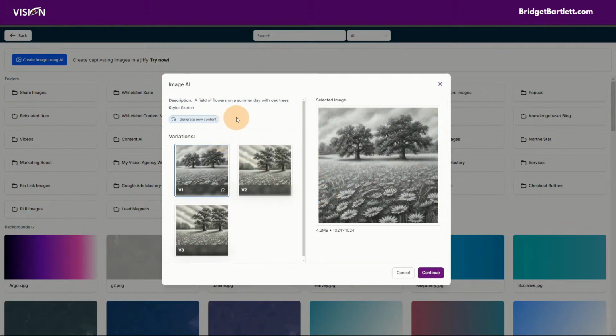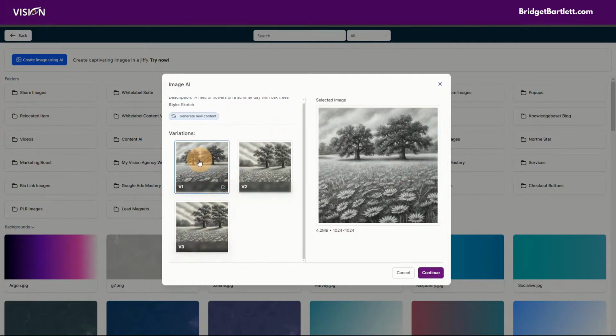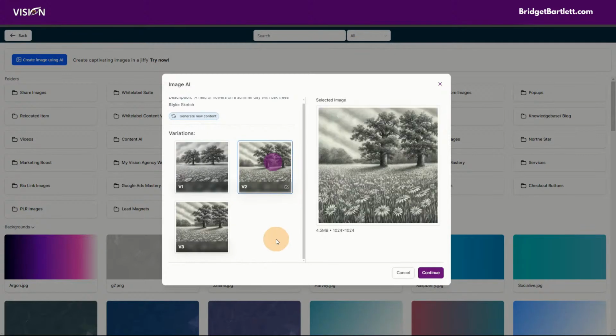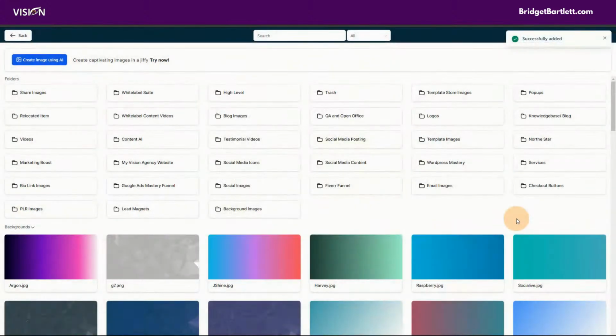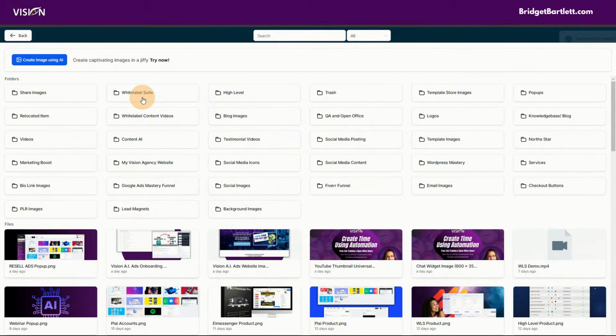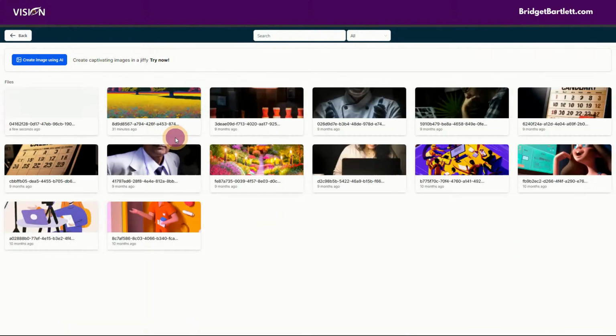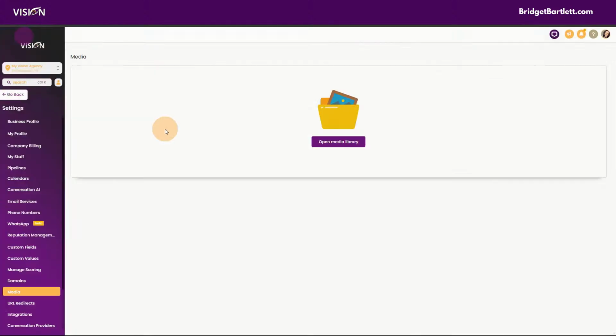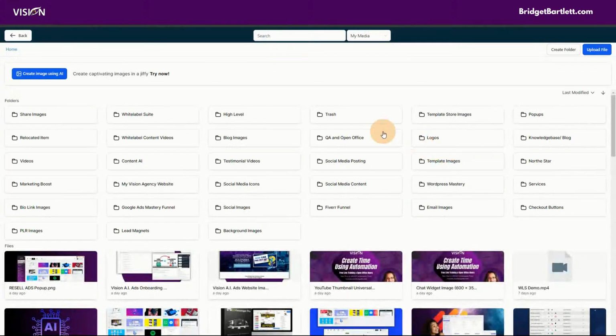So you can see here, I said a field of flowers on a summer day with oak trees. And so it created 3 variations of that image. If I wanted to use one of those images, of course, I could just select it there and click continue. And then it's actually going to add that image to a folder called Content AI. So where is it? Let's find it. Content AI. So if we click now this folder, you'll see that the image that we just created is here in this folder with all of our other images that were created with the Content AI tool. So I'm going to go ahead and go back in there.